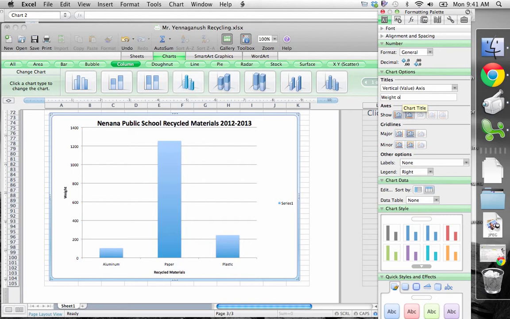So let's just put weight of recycled materials, pounds, right? Being sure to keep my capitals. Weight, capitalize, recycled, capitalize, and materials, capitalize. And there I see it pop up on the side.